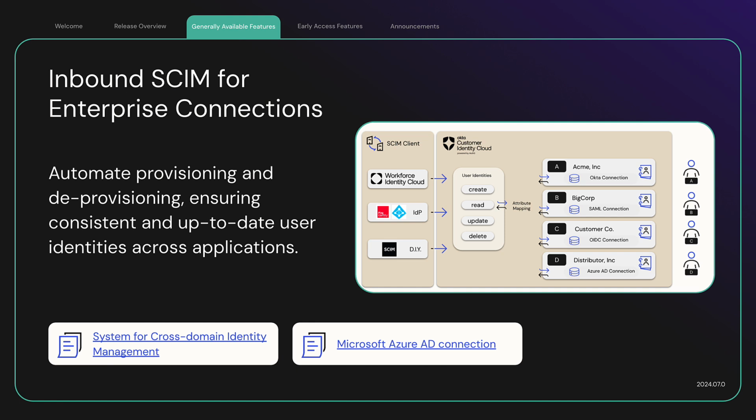Inbound System for Cross-Domain Identity Management for Enterprise Connections is a set of application-level protocols to securely manage and communicate user data across multiple domains. SCIM clients can be integrated to manage create, replace, update, delete operations, apply queries and filters, and create user groups within your organization. SCIM allows you to automate user lifecycles and maintain user accounts across platforms.